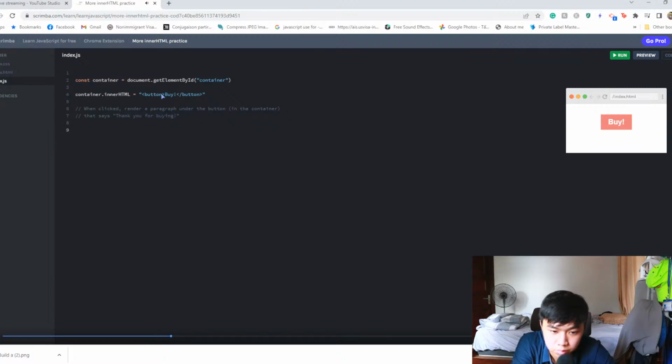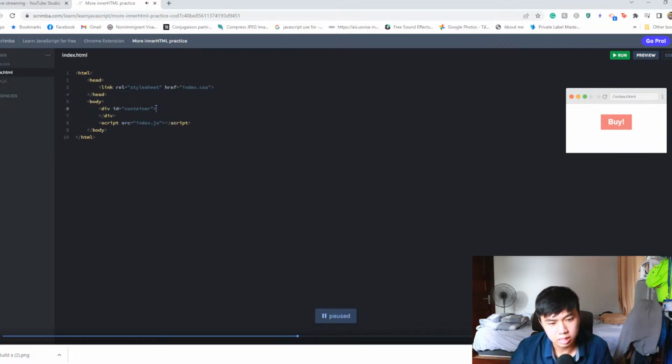I'm going to help you a little bit by creating an onclick event listener on the button that will invoke a function called buy when the button is clicked. Your job is to create that buy function and have it render a paragraph inside of this container using .innerHTML so that the user is thanked.